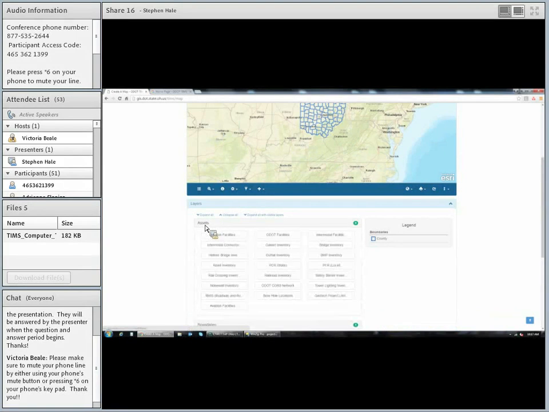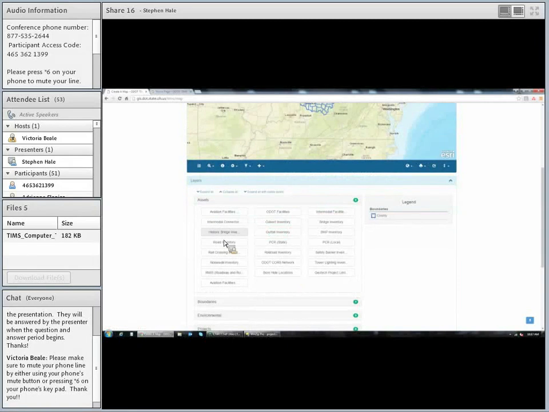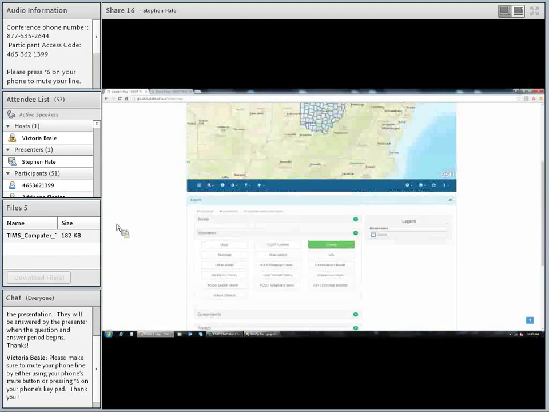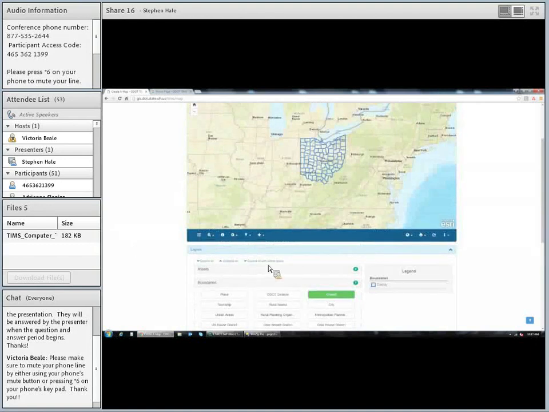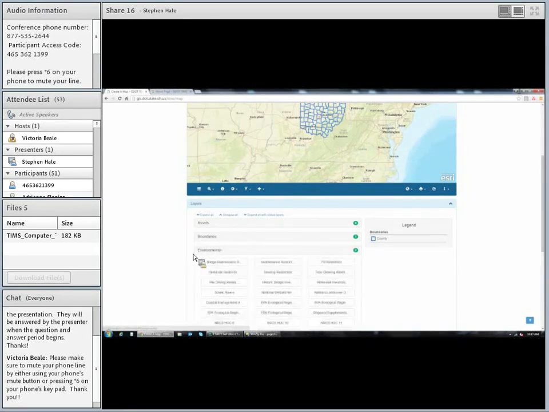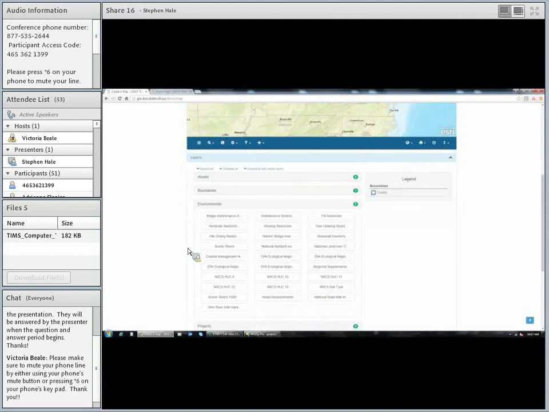Boundaries: your typical county boundaries we have defaulted on the map, you'll see. You can also turn on ODOT districts. We have city boundaries, township boundaries, and then we have some political boundaries down here. Environmental: we do a lot of work for the Office of Environmental here to publish their data and make it accessible for their analysis and people throughout the state to get this information. So we have all sorts of environmental data under the environmental tab.